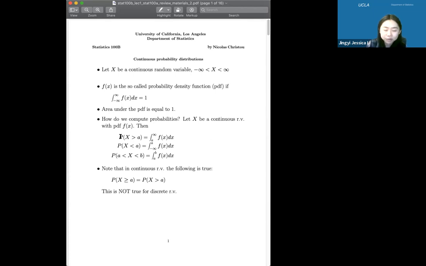Okay, but what if we want to calculate those probabilities? What if the random variable is greater than A, less than A, or between A and B? As I said, here we will use the density function and do integration to calculate the probabilities. So we integrate from A to positive infinity, the upper bound of the domain, and we obtain this probability. Similarly, integrating from the lower bound to A, we get this left tail. And for the middle, we integrate from A to B.